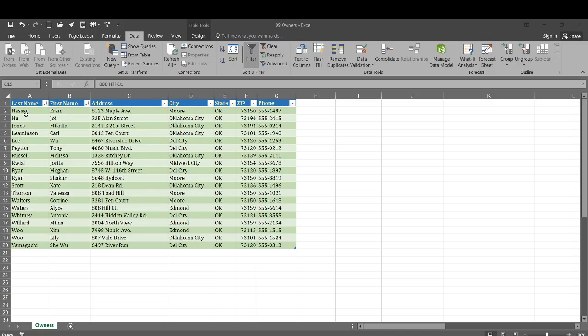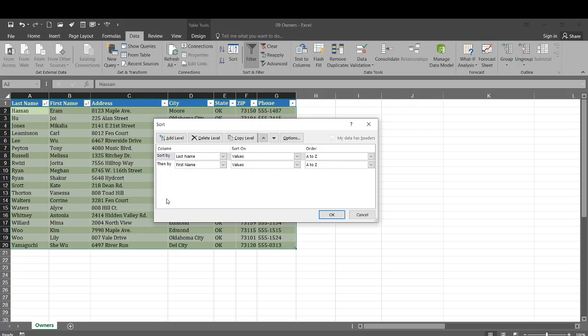So I'm going to just click in my table somewhere. On the Data tab, in the Sort and Filter group, I'm going to click Sort. And that opens up my Sort dialog box. And you can tell I have two things I'm sorting by. I'm sorting by last name and first name.